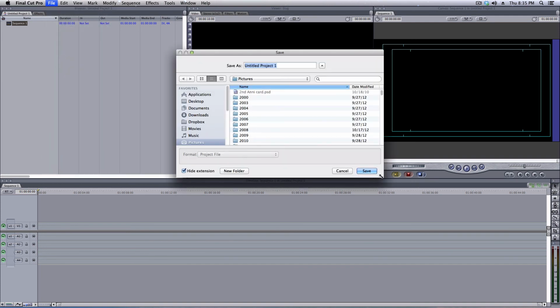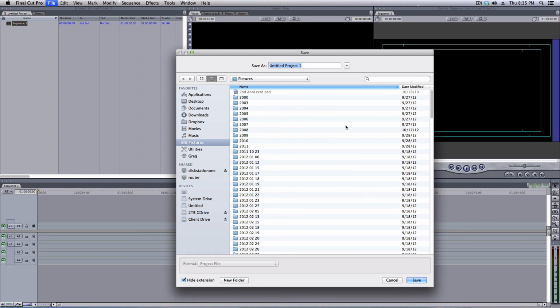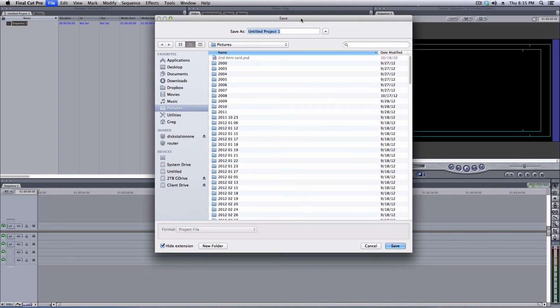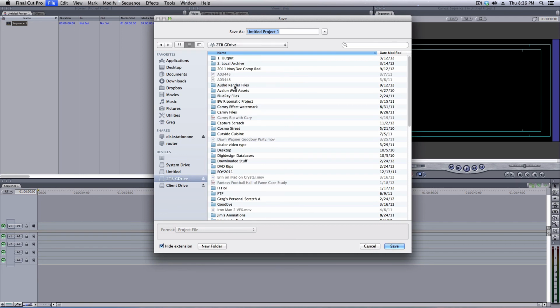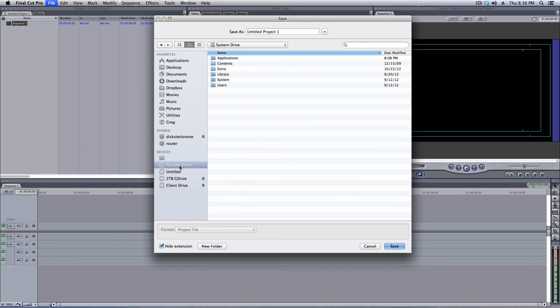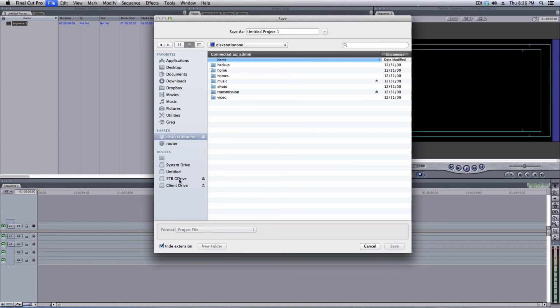Now, a lot of debate on where you should save your project. Personally, I like doing it on a drive separate from my capture scratch. Should my capture scratch drive, my 2 terabyte G drive, die in some horrible disaster, then my project file is on a separate drive. For instance, my system drive or my network drive, something like that.